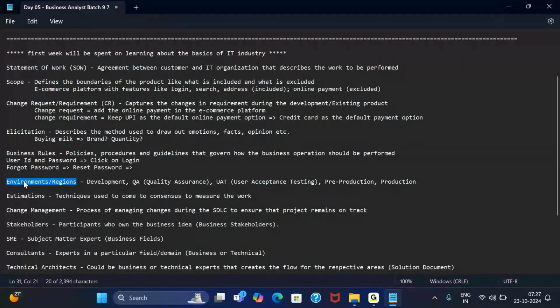Often what happens is the IT companies have set up multiple environments. Why have they set up multiple environments? To ensure that the main code or the main logic which resides in the production environment is not impacted.